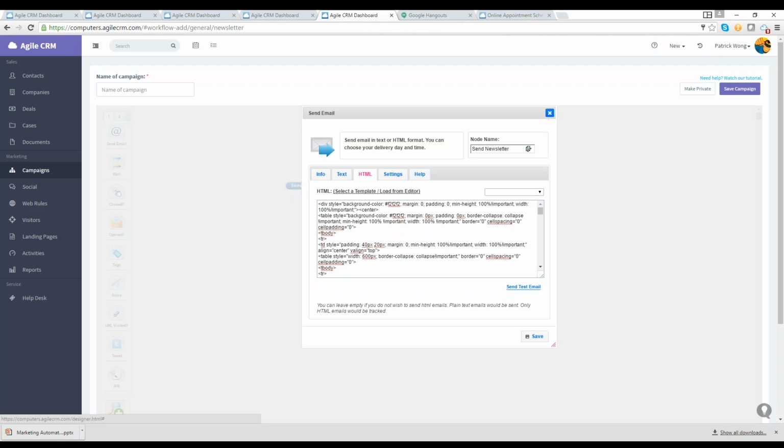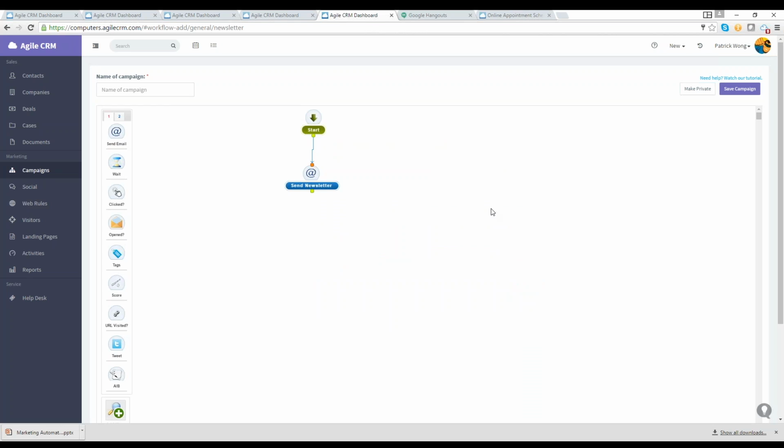Okay, now let's talk about some of the other functionalities that we offer here at Agile CRM. You see a whole selection here of icons you can use. For example, wait. You want the campaign to wait a couple of days before it does the next step, or score in case you want to give them a score to raise the quality of the automation.